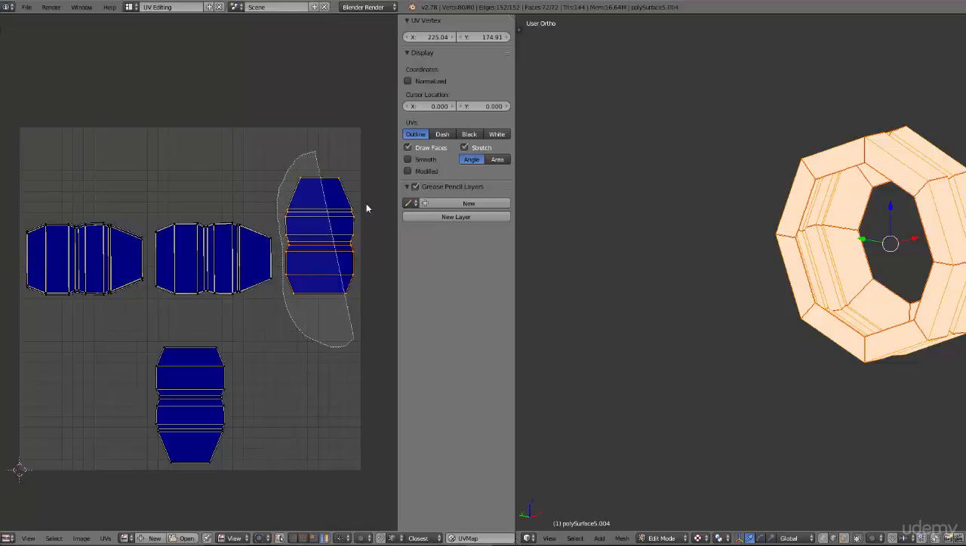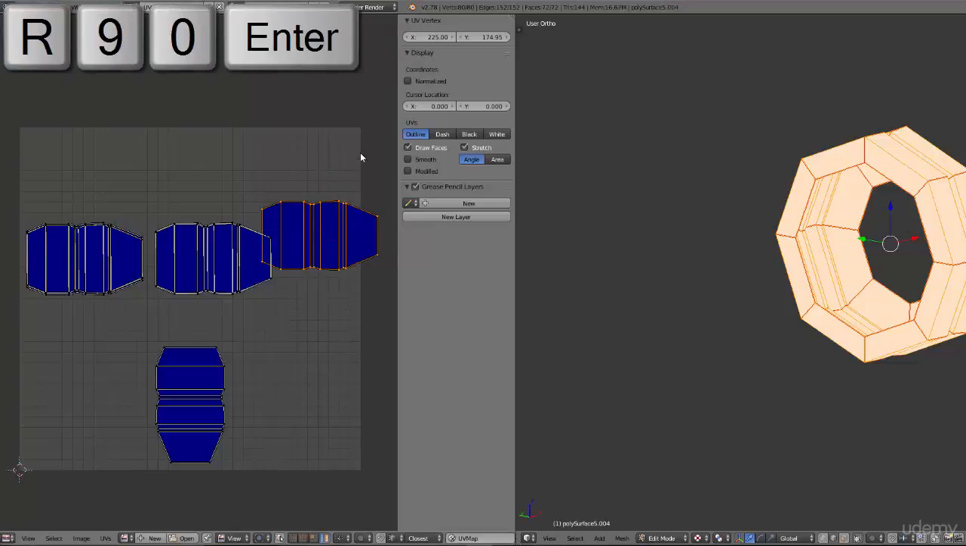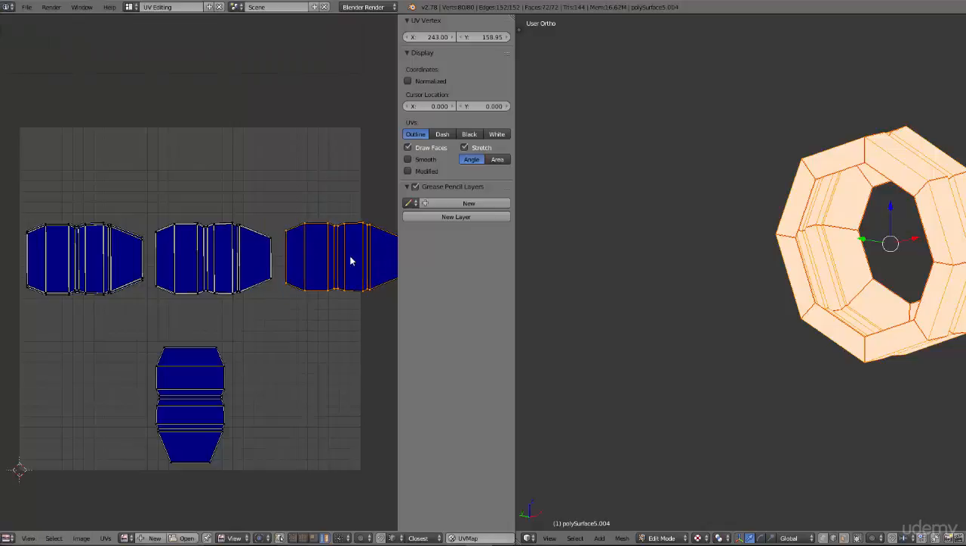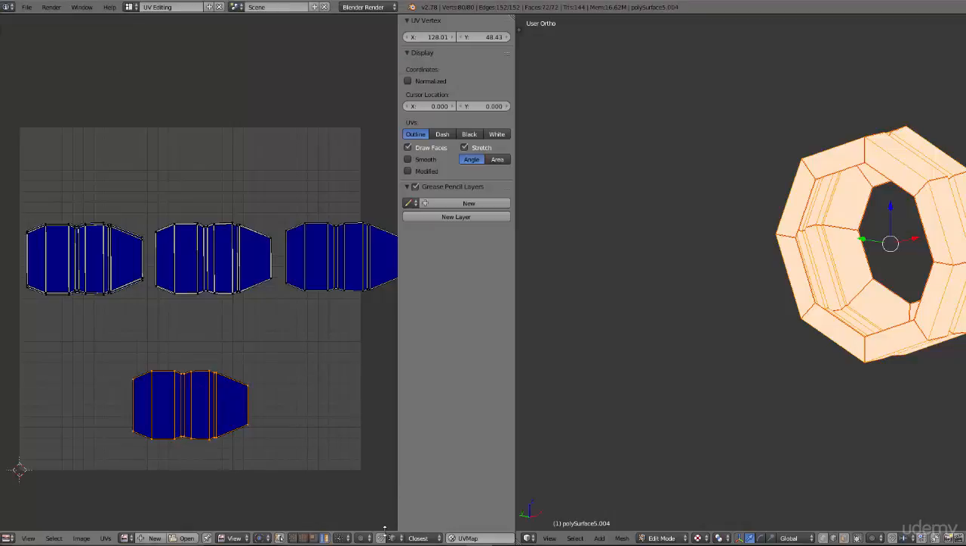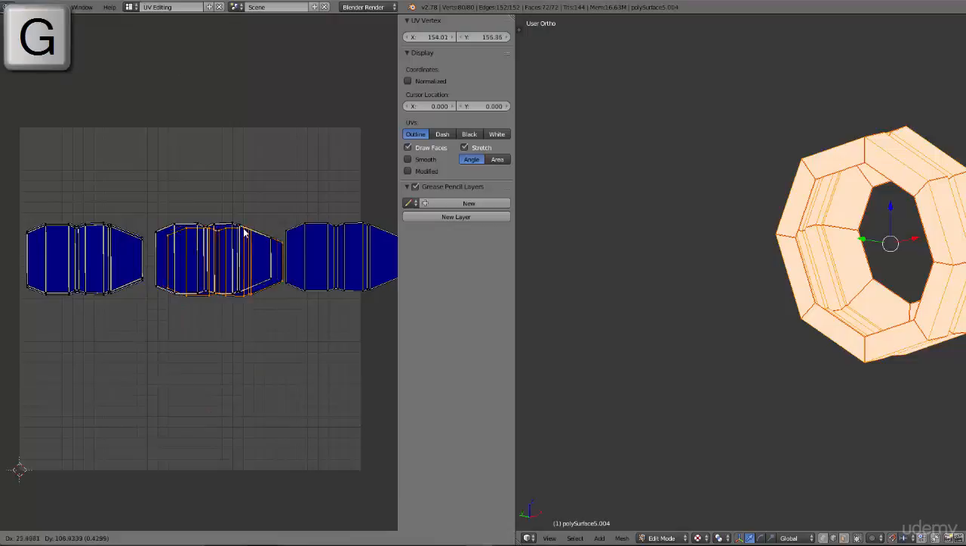We're going to do the same thing over here. Rotate that 90 degrees, and those are going to be all set. And then this one should be rotated negative 90 degrees, and that's all set. Turn the magnet back on, and we're just going to snap everything into one central location.